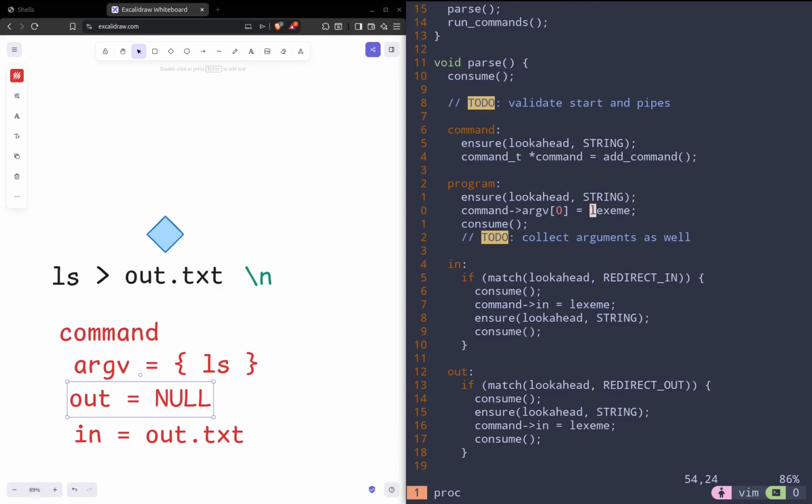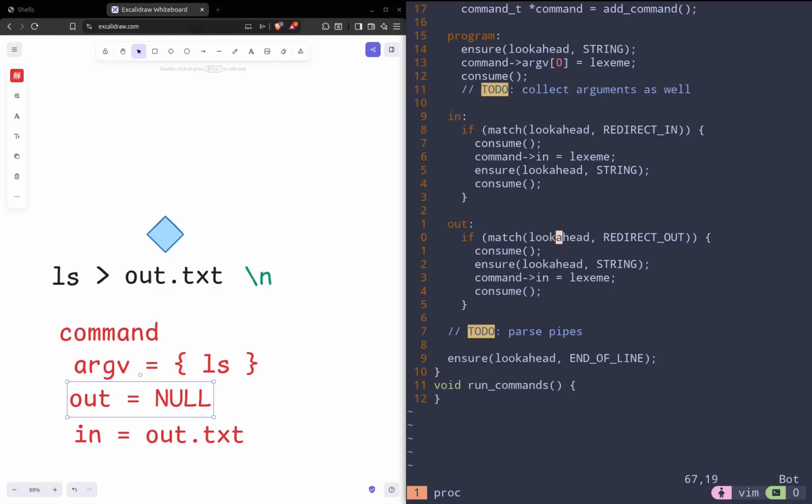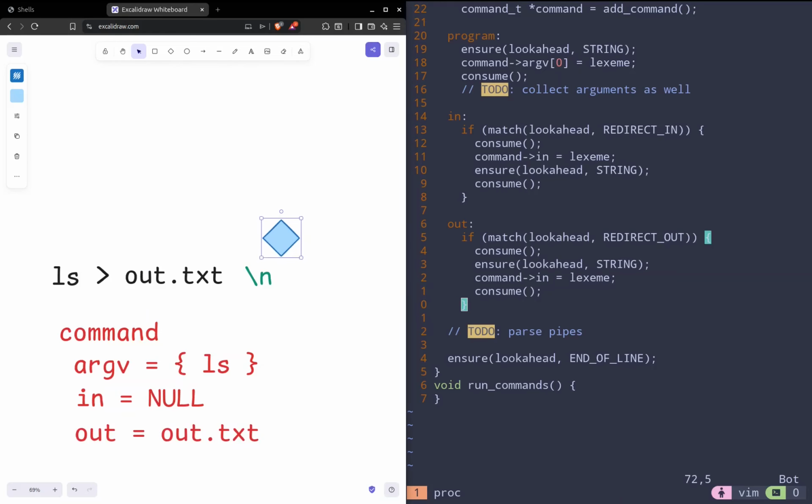All right, so we specified that the program's name is ls. You skip the input, and we've set the output. Let me actually fix this. This is reversed, so this should be in. This should be out. There we go. All right. Sorry for that typo. Cool. Okay, so now we consume this token here, consume that token, and then we check that we're at the end of line, and we are, and so we're done. And you'll have to implement support for parsing pipes here as well, so keep that in mind.